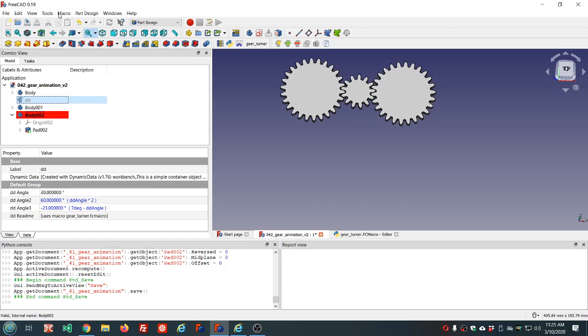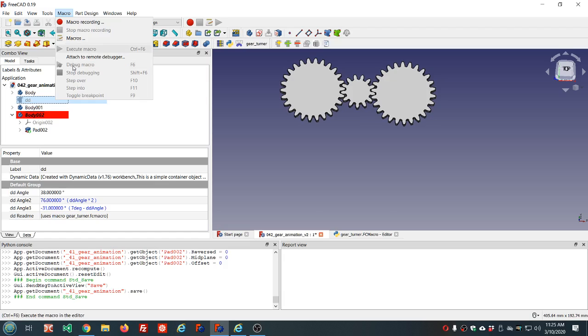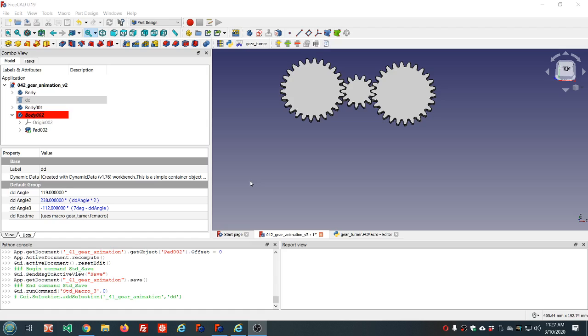Now in the macro menu, you have the option to execute or to debug. If you choose debug, you can stop debugging and stop the macro while it's executing, but it runs more slowly in debug mode. Okay, it looks like it finally stopped. I'm glad I moved it to a smaller amount.